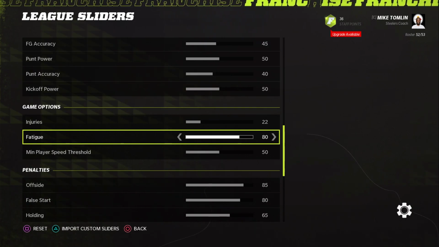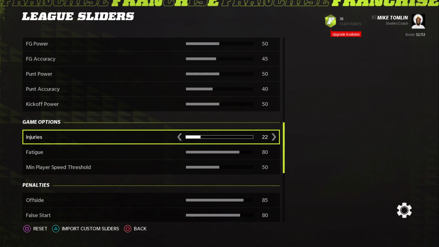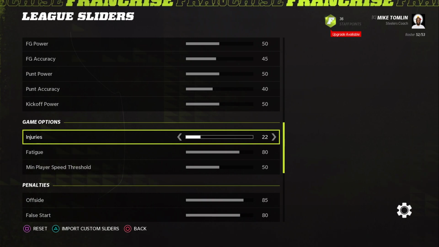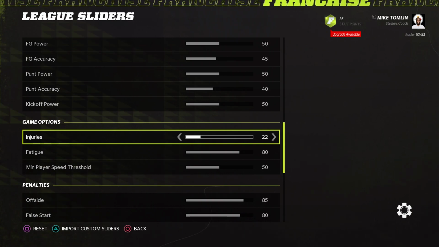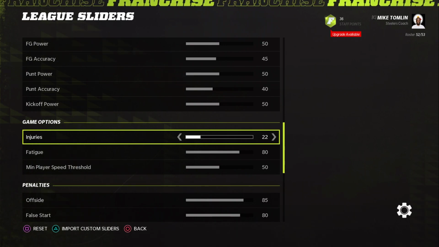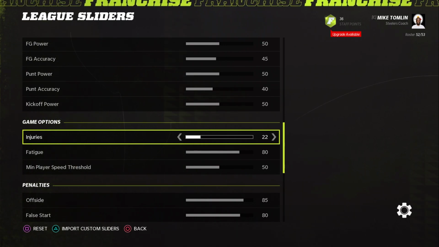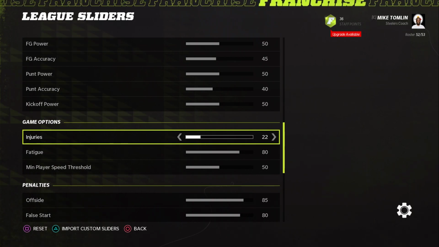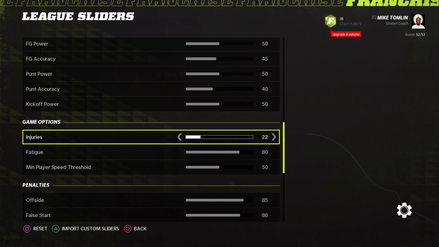Now, the biggest sliders here to pay attention to are going to be injuries and fatigue. So injuries will start off at a base of 25, I believe. I've taken them down to 22. I feel like injuries just happen slightly too often in this game. I feel like it's every quarter or so I'm getting one, if not two, if not three injuries within the game, which is just too much, you know.